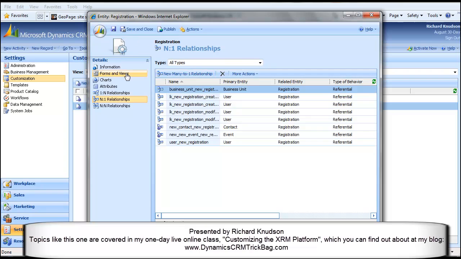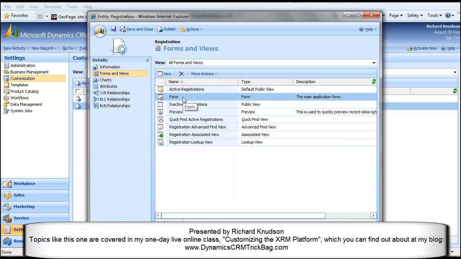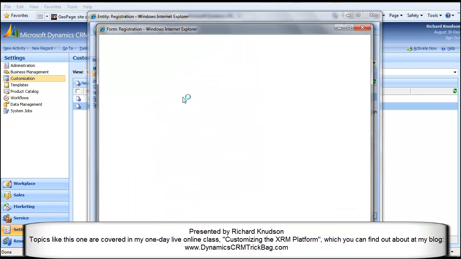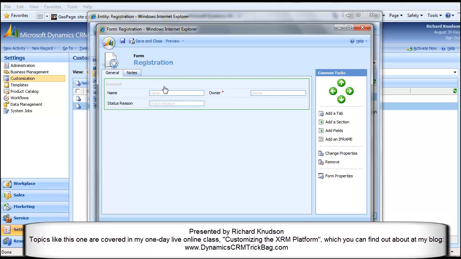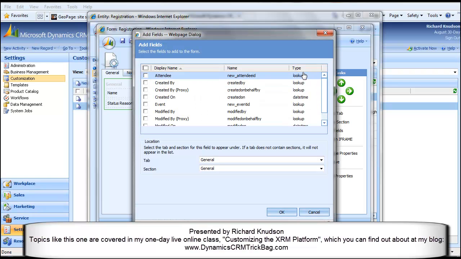Now what I want to do is put the two lookup fields that Dynamics CRM created when I created those onto the registration form. I'll show you why I'm going to do this in a minute. Add fields, sort by the type.